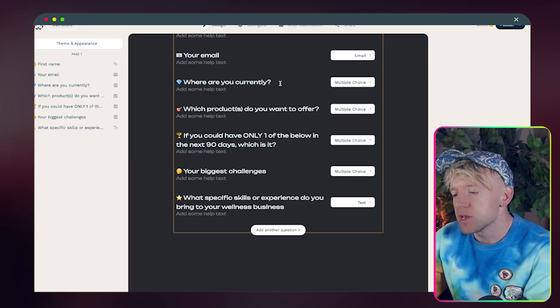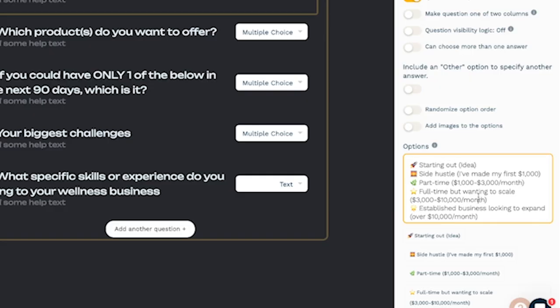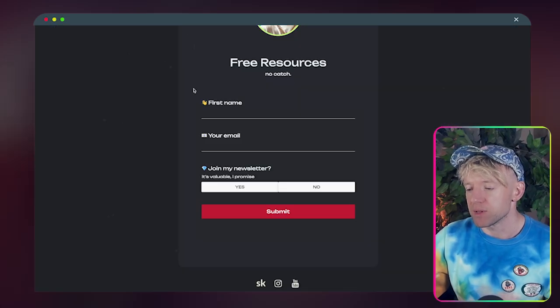Where are you at currently? And what we can do is when you click on this, you'll see on the right-hand side, you can just update options. So I like the multiple choice aspect of it, as you could see in the form that I built here, right?